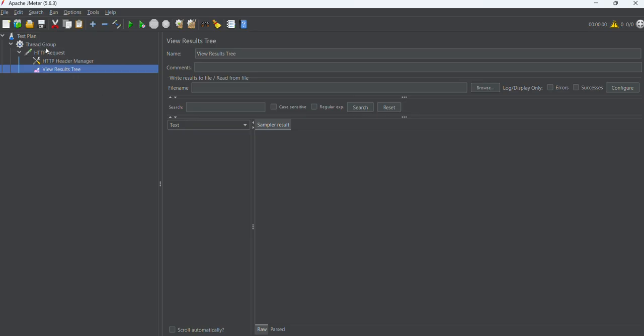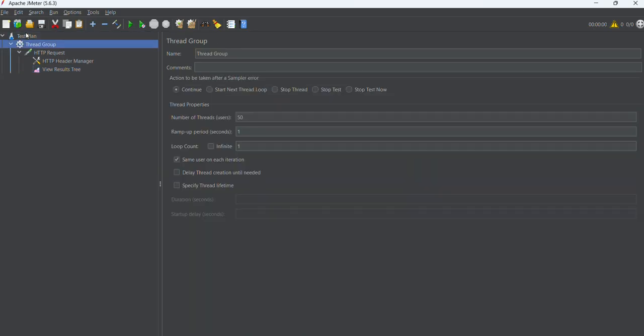So this is the most basic test plan. How many elements are there? There are 5 elements. Your test plan is the root one. Then you come to thread group, where you design how many users you are going to run and how you are going to run them.